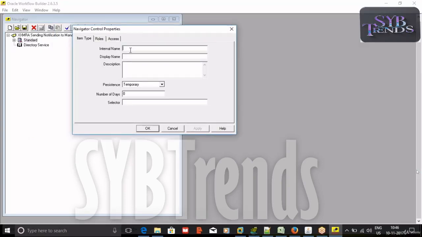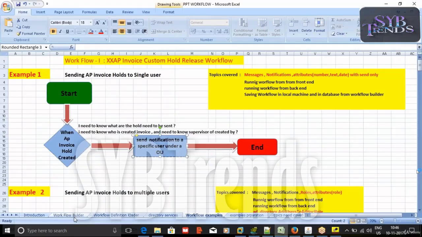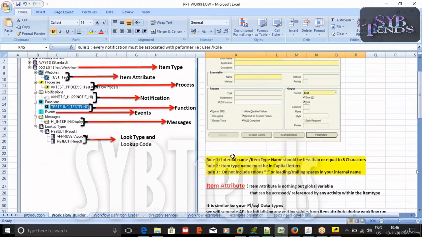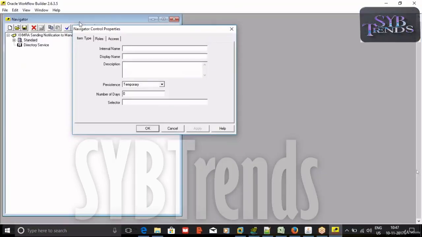Here the item type must follow the thumb rule I have mentioned in the last videos. The thumb rule is the internal name should be less than 8 characters, the item type name must be in capital letters, and do not include any colons or leading spaces or trailing spaces in your internal name. That is your thumb rule. So the first one: the internal name of the item type must have at most 8 characters. Note, I would like to use only XXMGR, not the longer name, as 8 characters is exceeded.